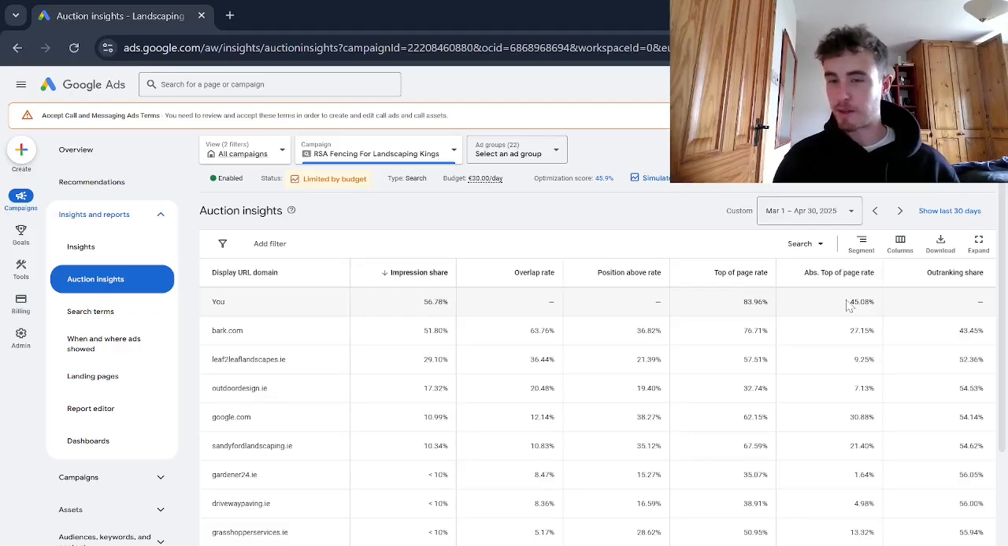So it's not always about bidding as high as possible or having the highest budget. If you really work on the quality of your ad copy, which we'll touch on as well with the Ads Transparency Center, to make sure that your ads are more compelling and stand out more than your competitors, then this will also increase how often you can appear at the top of the page.